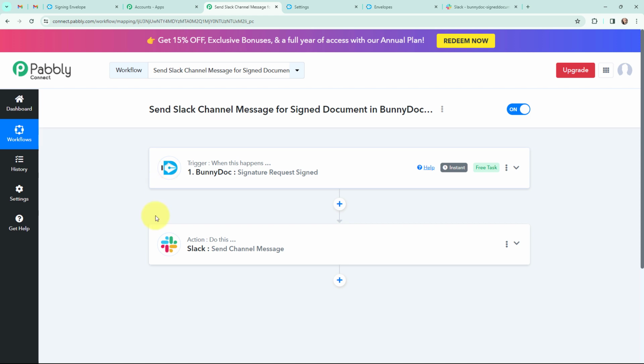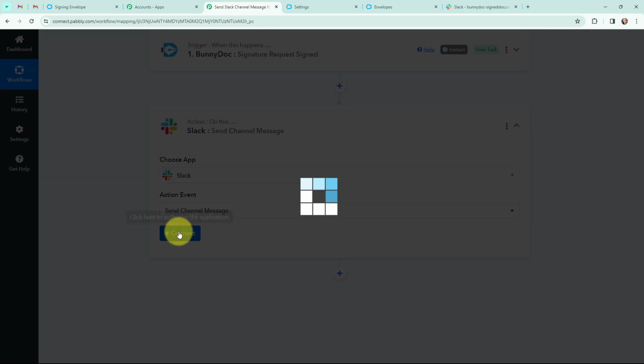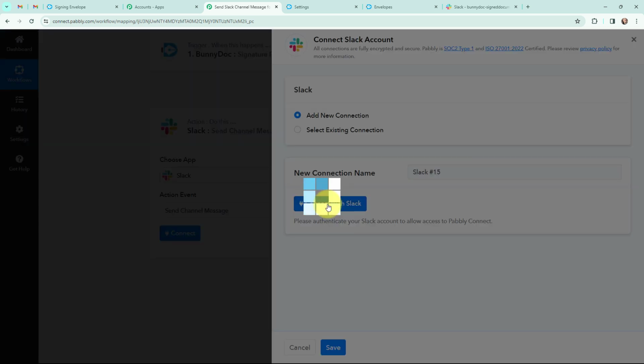So as over here in Pabbly Connect, I've got the details. Now I want to send a channel message to my team on Slack. So in order to do that, I need to establish a connection between Slack and Pabbly Connect. So here I'm going to click on Connect. And now to add a new connection, I will simply click on Connect with Slack.